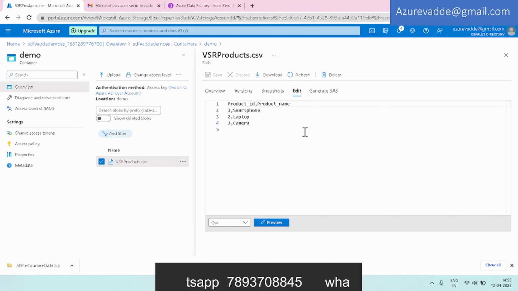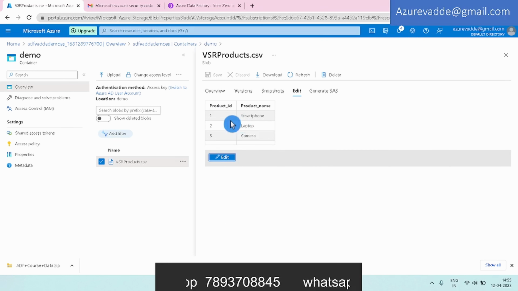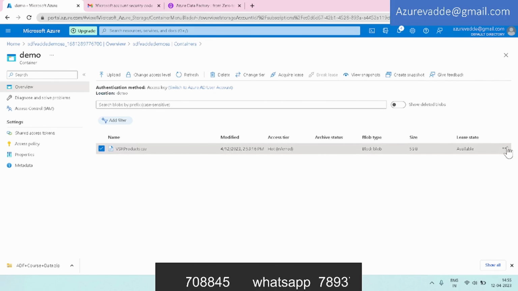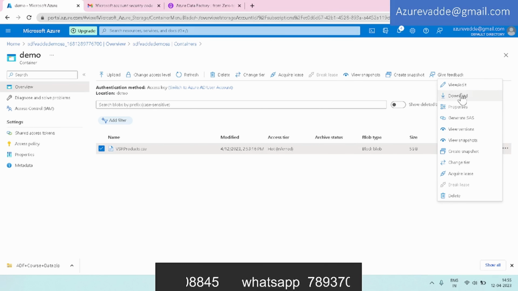We can see data here. Click on preview. We can see the product ID and product name. This is the sample data. Okay. We can download the file from here.